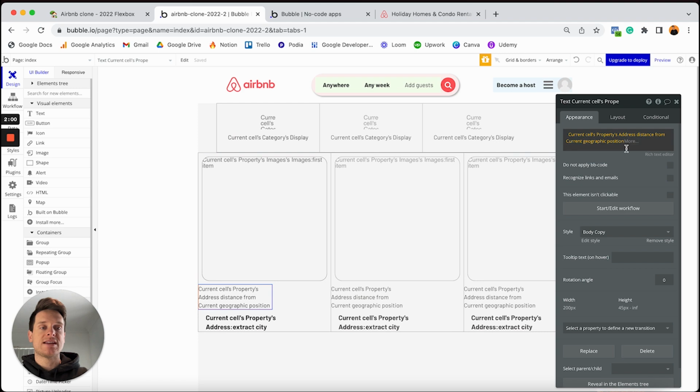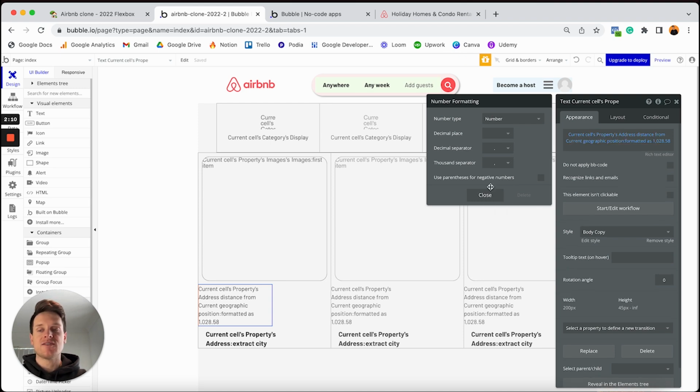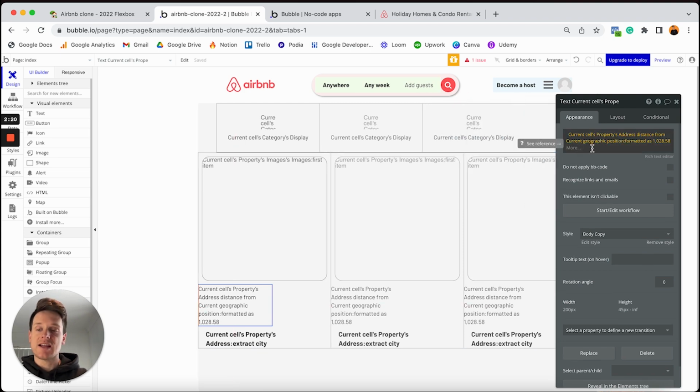I will close this. I will also select the more option because I just like to make sure I format this as a number. I'm just going to also add in a 1,000 separator, so that if it's over 1,000 kilometers, it's just going to have a comma in that. Then I'm going to close this, and I just like to display the word kilometers. So I'm just going to click here, add a space, and manually type in the word kilometers. When it comes to the styling of this text element, I'm quite happy to leave this as the default body copy style. I don't want to make any changes there.